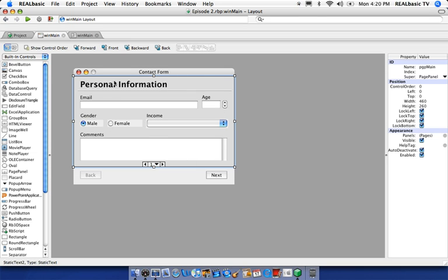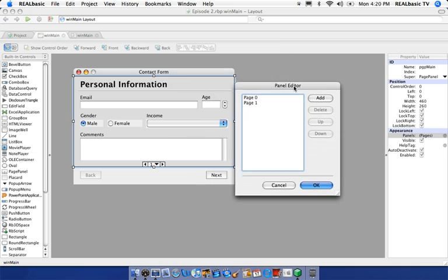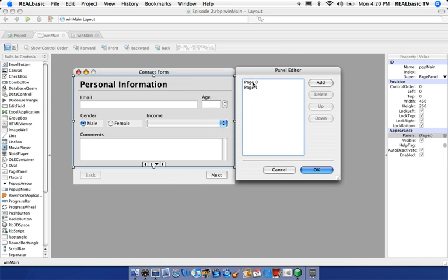Basically, I'm going to show you how to append a page to the end of a page panel here. And to do that, make sure your page panel main is selected, and come over here to the panels property, and go ahead and click on this ellipses button here, and it'll bring up the panel editor window. You can see our two pages right here, and all these buttons. Now let's hit the add button, and that's going to append a page right to the end there, and you'll see page 2.